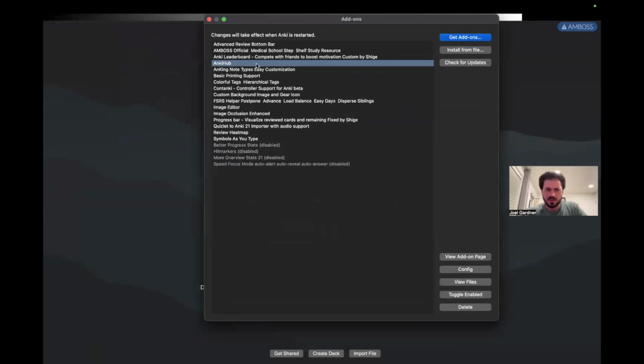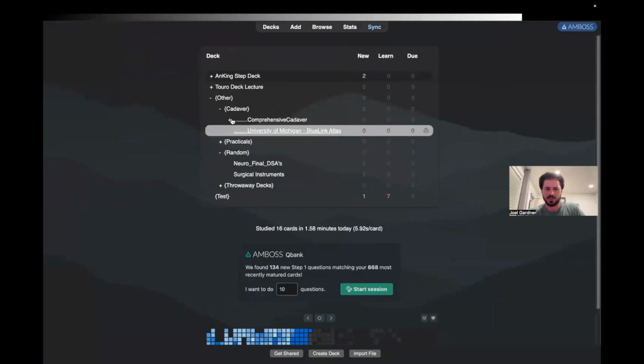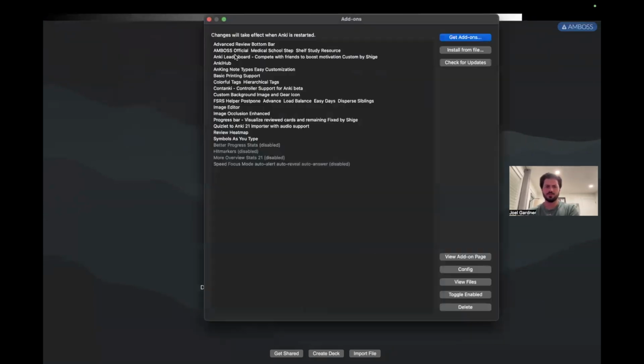Anki Hub is the add-on that you need for everything Anki Hub related to work. So these two decks come from Anki Hub. Same with the University of Michigan Blue Link. That comes from the Anki Hub. So you have to have that for those things to work. Basic printing support, I've never used this. I tried using this one time to print Anki cards, but it didn't work very well. So I'll just disable that.